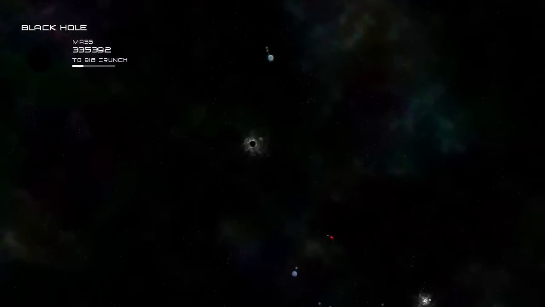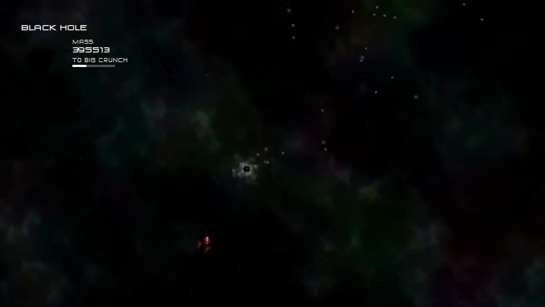One of the best ways to gain mass, though, is by eating other black holes. They have at least 100,000 mass, depending on their size. And you can easily almost double your mass in just a few seconds if there's another large black hole nearby.